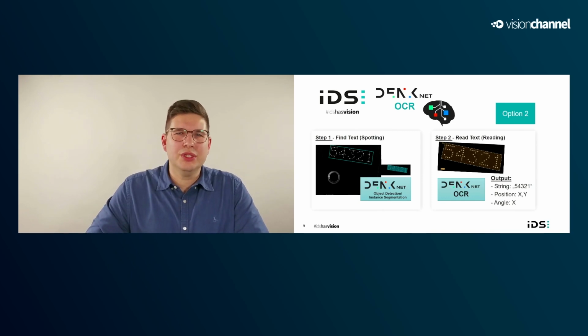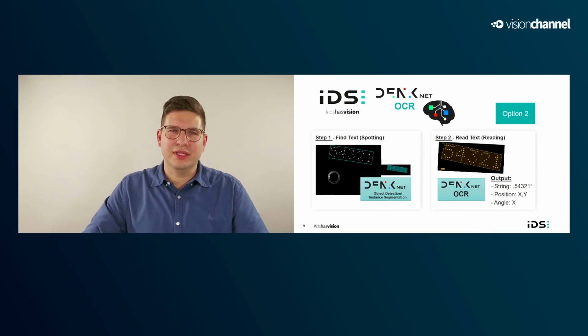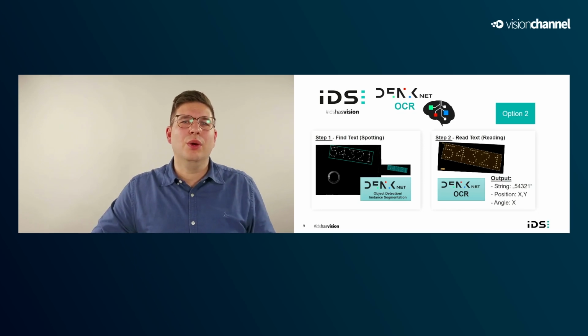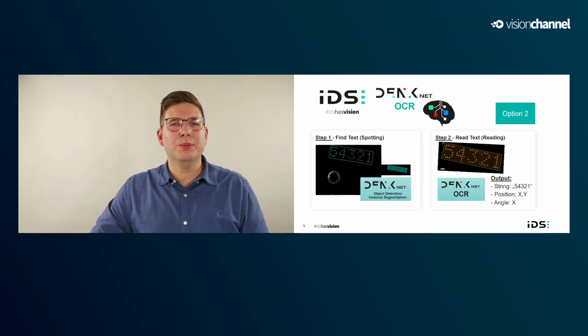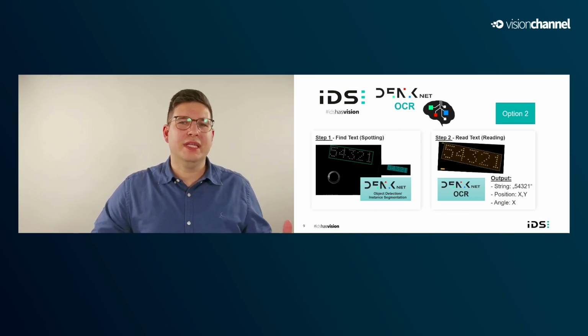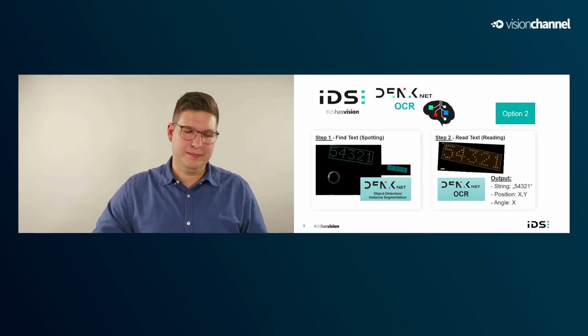If the position of the part is not fixed and the location of the text varies, we can use an object detection to find the item and then use a fixed layout of the item for the region of interest. Or we might use an object detection or instance segmentation to find any kind of text in the first step and then do the reading on the found parts.